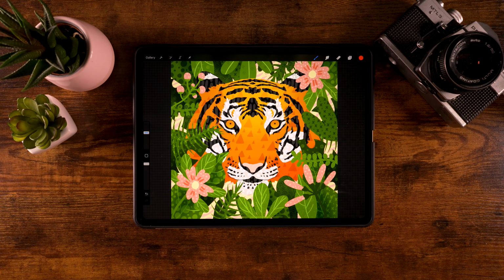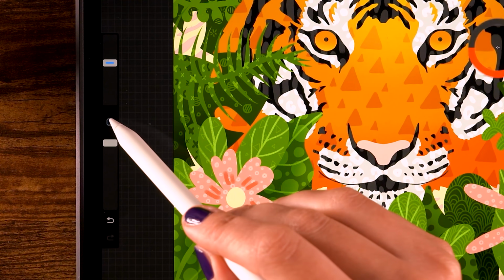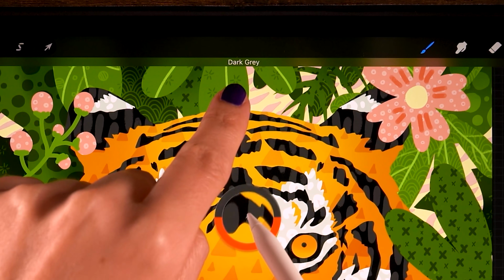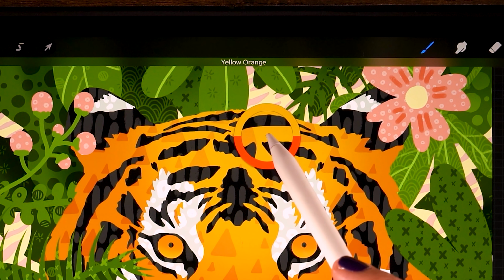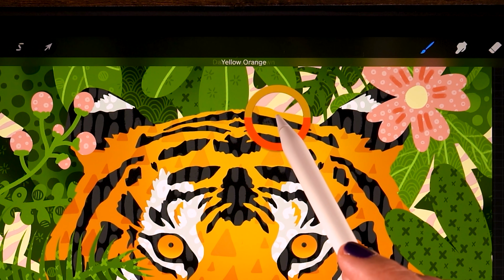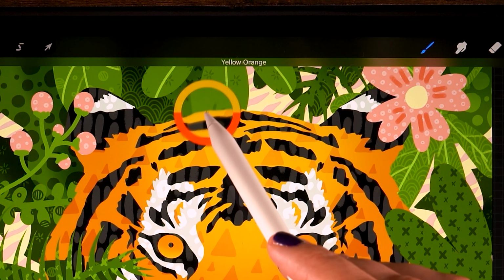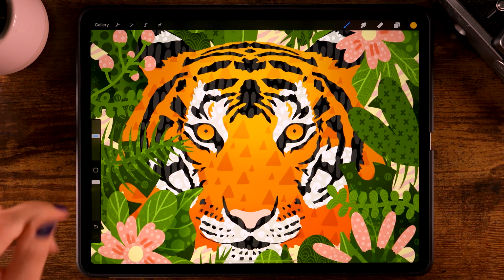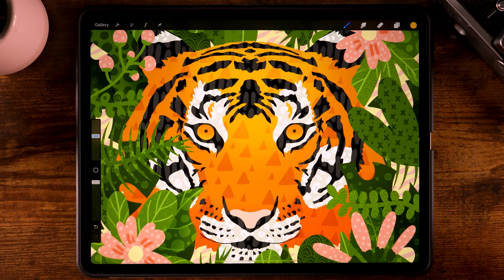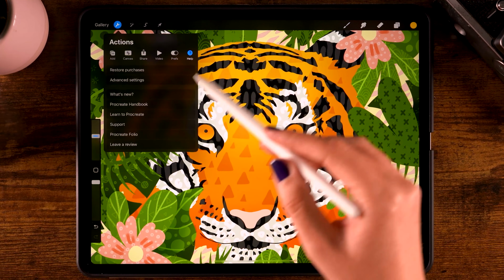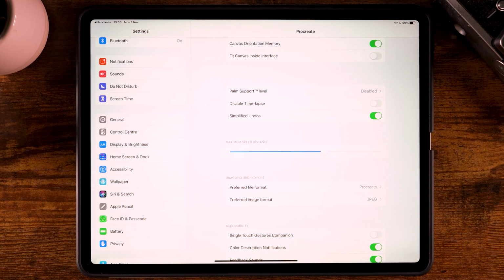Now for the color description notification, if you go to the color drop tool, if you move around on your canvas, you will see the colors here at the top. Now this can be handy if you are colorblind, for example. It'll tell you what color you are selecting. Procreate has also made it easier if you are having trouble reading or seeing the icons, for example. Let's go back to the settings. Let's turn off the feedback sounds and the color description notification.